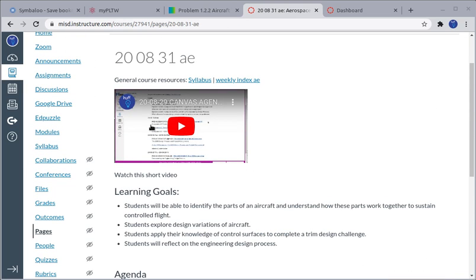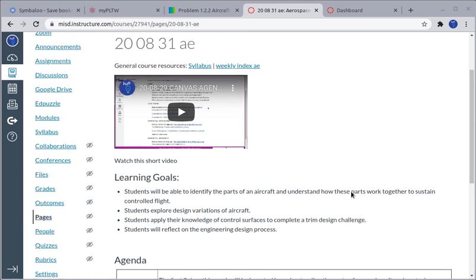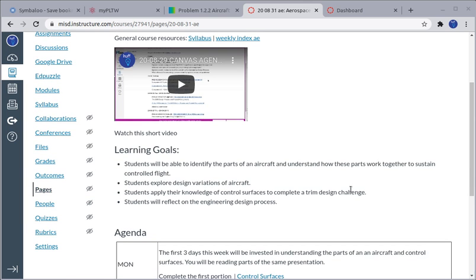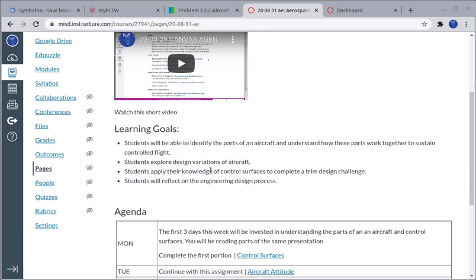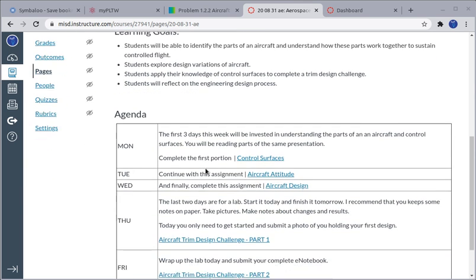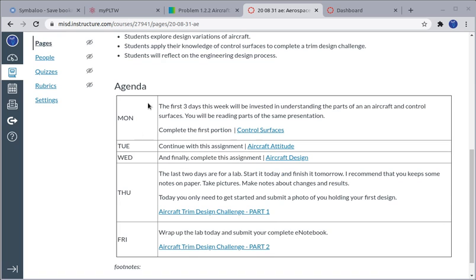The first thing you'll see when you look at the agenda for the week is an explanation of why I'm moving from modules to agendas. So look at that to make sure you understand how it's going to work. I'm also going to post this video in here, but the learning goals this week are listed. And let's just look at the first 3 days, Monday, Tuesday, and Wednesday.